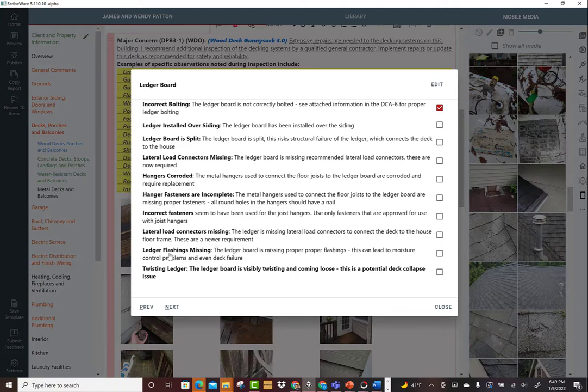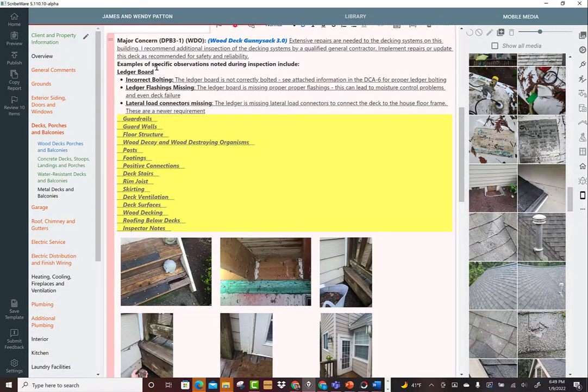And ledger flashings were missing. We could throw in lateral load connectors. It's modern code. Maybe more prudent to put that in. So, boy, instantly I've already got three things: incorrect bolting, ledger flashing missing, lateral load connections.